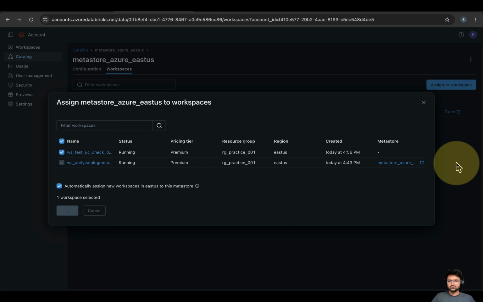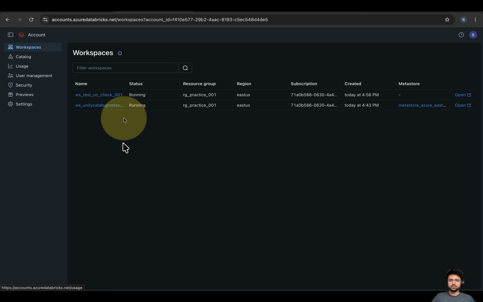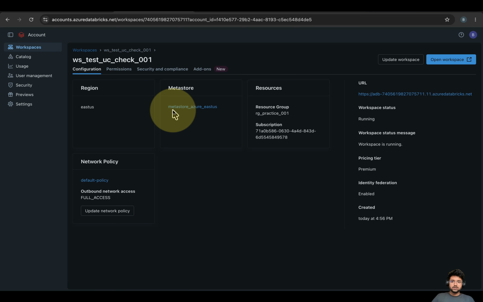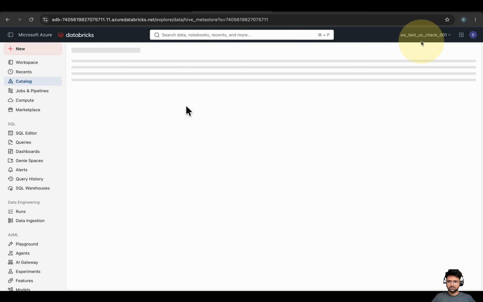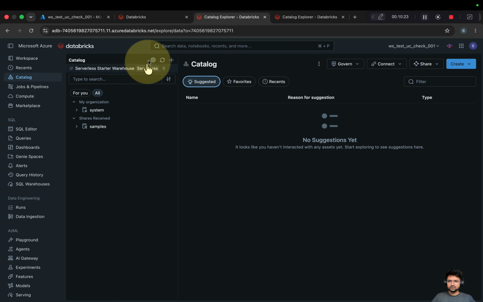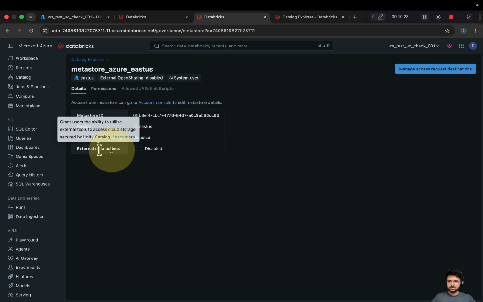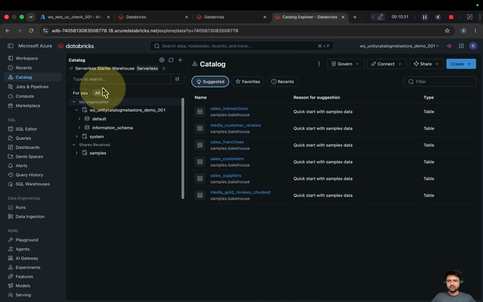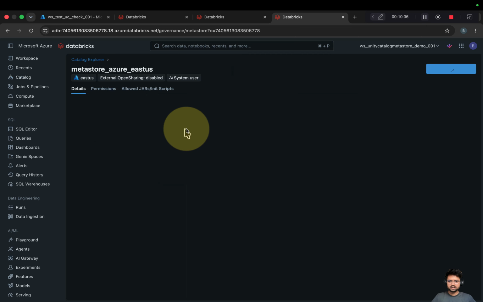All right. Now, if you go to this workspace, you can see we have successfully assigned one particular Metastore to this Azure STUS. All right. Now let's refresh this page. This is our second workspace. Now settings, and here you can see we have this Metastore assigned. All right. And similarly for our previous one as well, here you can see we have this Metastore assigned.